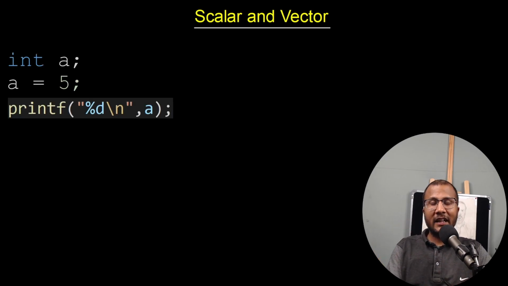So let's get started. First of all, before we start, let's learn about something called scalar and vector quantities. You may have already heard about these terms. Here I've declared one integer variable called a, and I've assigned the value 5 to it. Now this variable a can only hold a single value at a time. It can hold any other value, but only one at a time. Therefore, a is called a scalar variable, because it can hold only a single entity at a time.